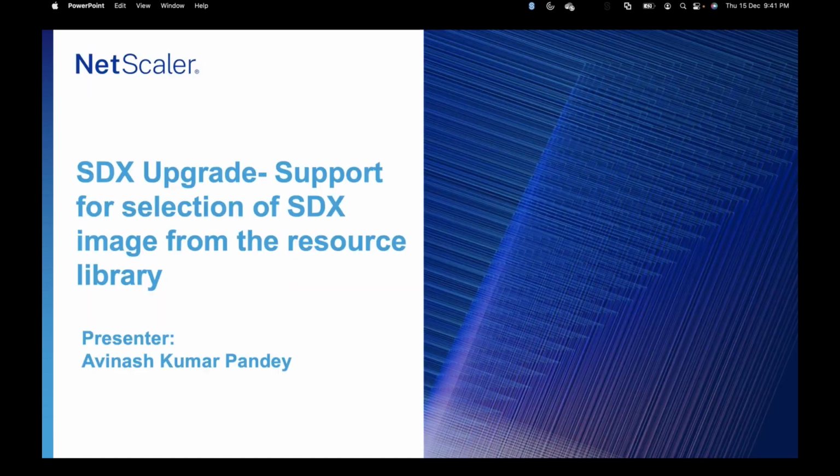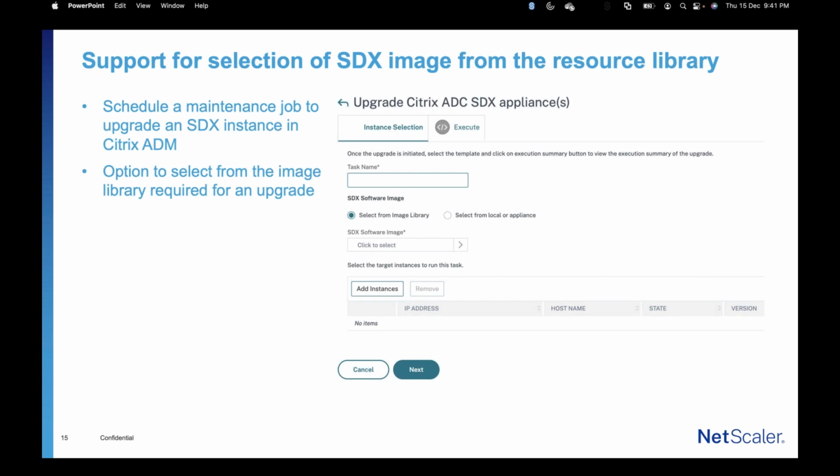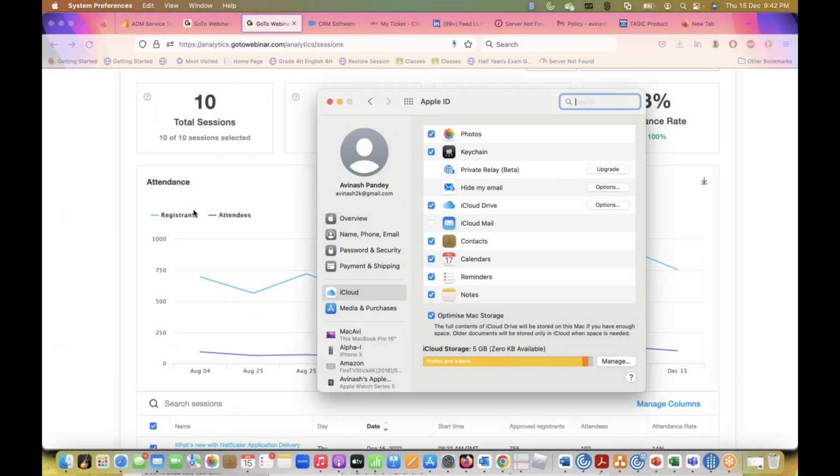Third, as I mentioned, the SDX upgrade. Earlier, if you wanted to upgrade an SDX, you had to select the local appliance where the firmware was already downloaded and uploaded over that ADC SDX to get it upgrade-ready using the ADM service. Now you don't have to do that. When you go into the upgrade job flow, you have the option to select the image from the image library, and at the time of the scheduled upgrade, the image will be pushed to the SDX for the upgrade. We will show this in the demo, so let's quickly go through the demo now.